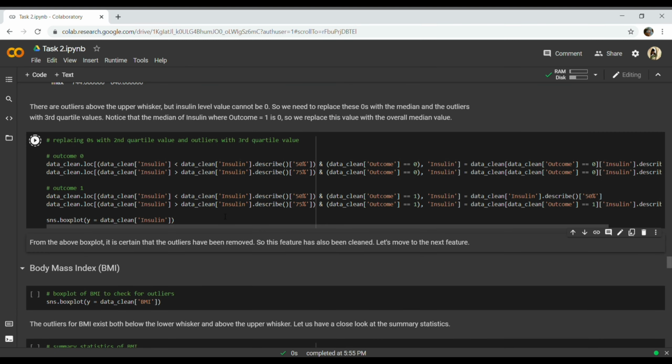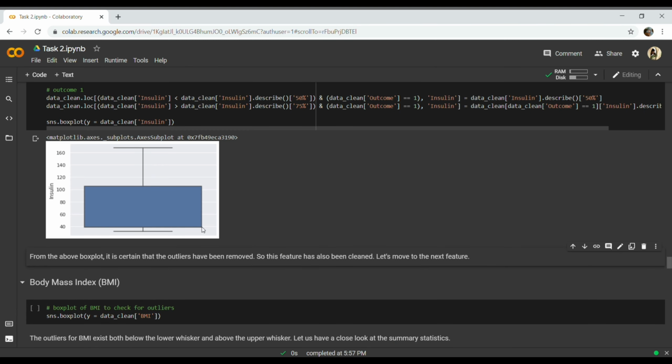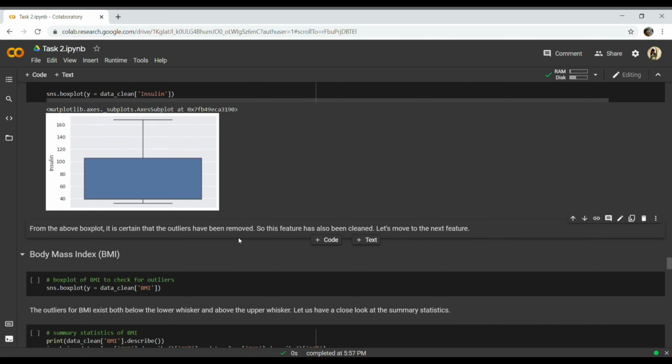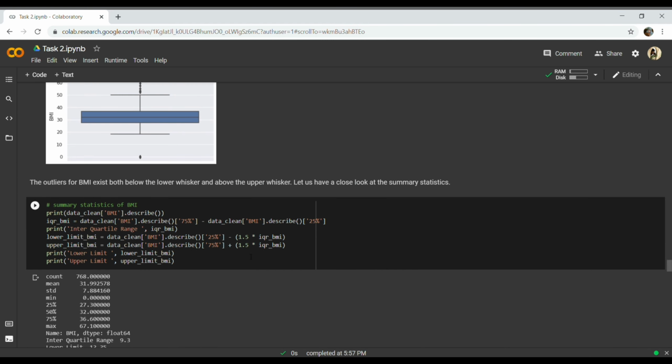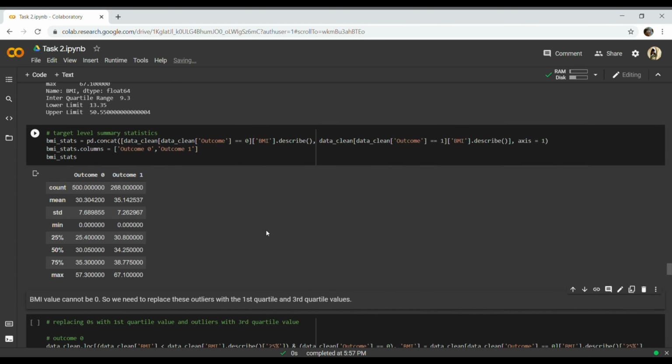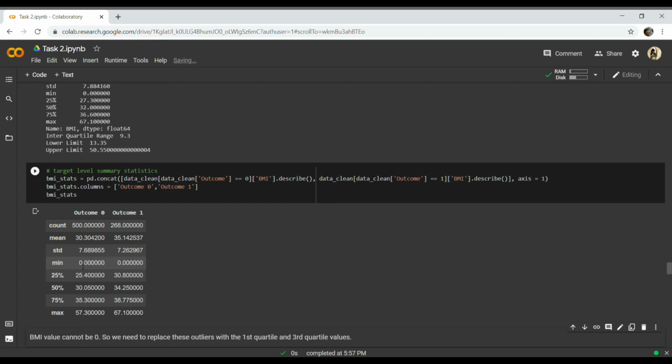So after running the code, our box plot looks like this, and there are no more outliers. So let's see body mass index. Here also there are outliers below and above the whiskers. What does our statistics say? Minimum value is once again 0. If a person's weight is 0, then that person does not exist at all. And maximum value 57.3.